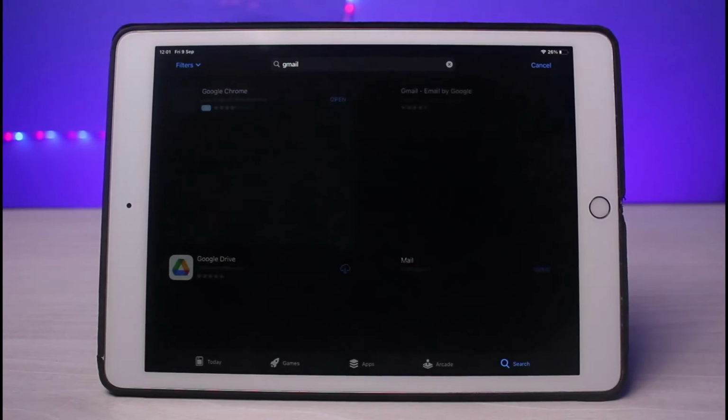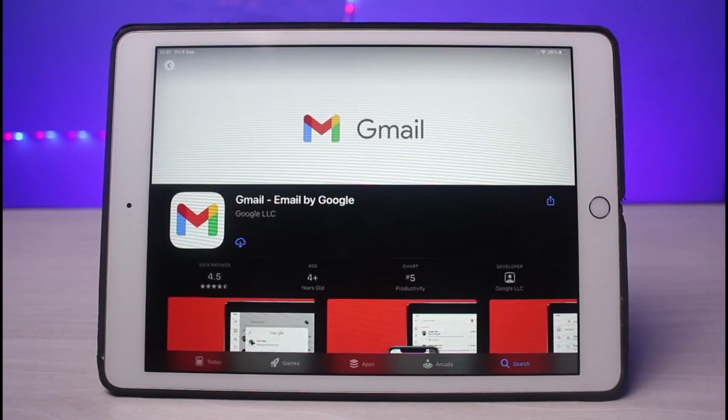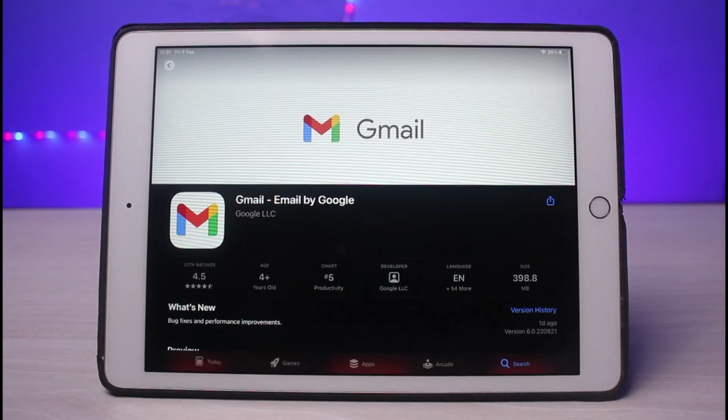Keep in mind that, as I did earlier, you do not necessarily need the Gmail app, but if this is convenient for you, then you could go ahead and simply download Gmail and then log into your Google account. And hopefully this answered your question. These were the two ways on how you could add a Gmail account to your iPad.